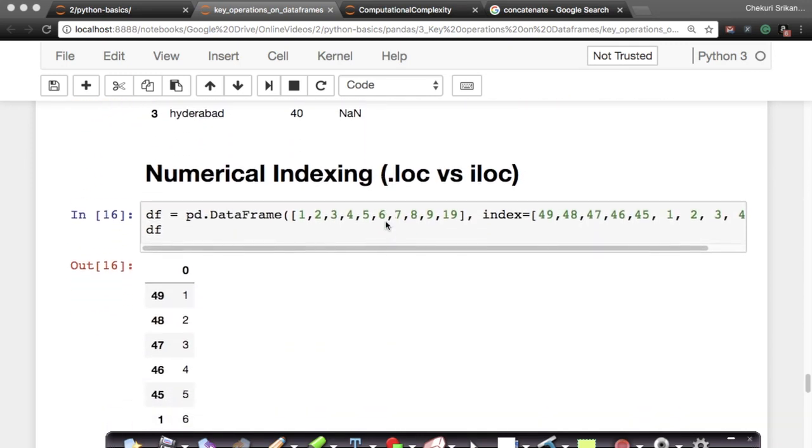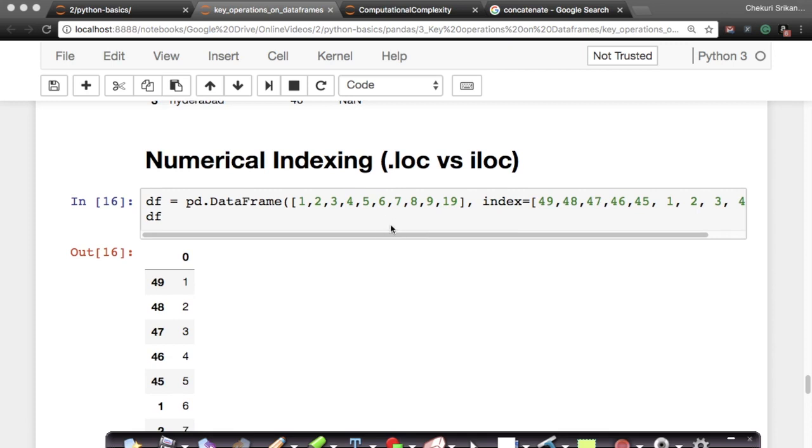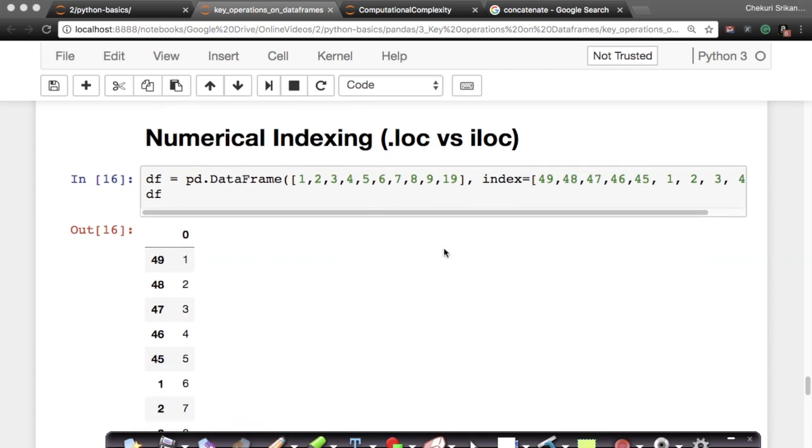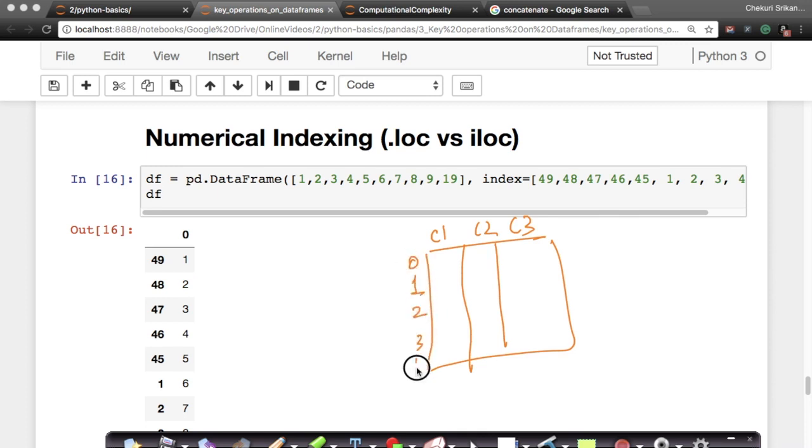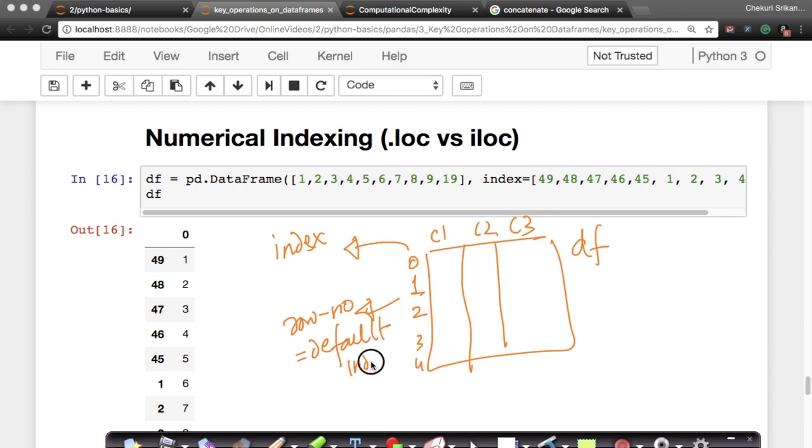There is another very interesting idea called indexing. Let's understand indexing, because I've been talking to you about indexing a lot. Whenever you create a data frame, let's say I have column 1, column 2 and column 3, it also creates an index column. This is called the index column. It automatically creates an index column for any given data frame, and the default indexing is the same as the row number. The row number is the default index.